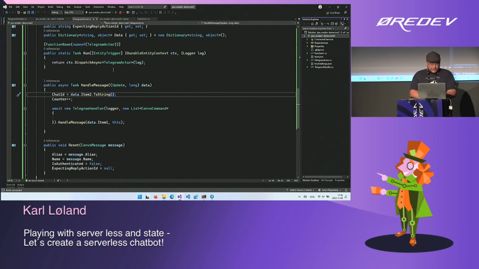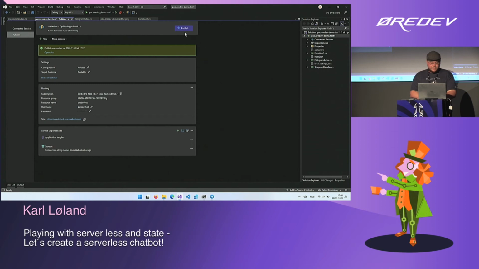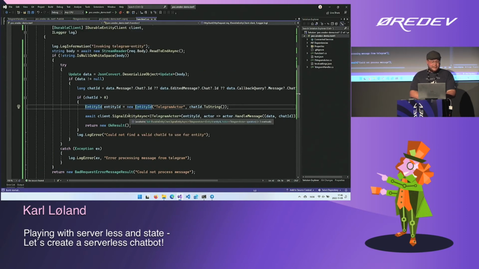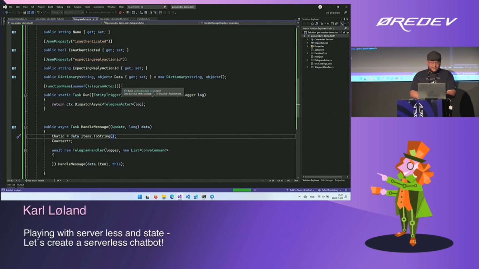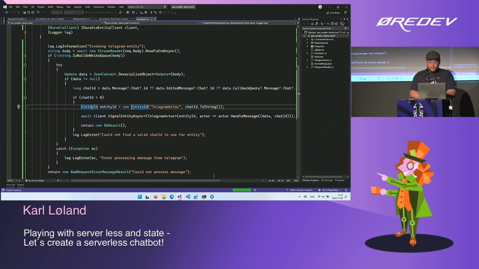And right now, what will happen? I'll just set the publish just so we can have a look at what will happen as long as we publish. So now we'll get the message. As before, we'll signal the entity, and the actor itself will then use the handle message because, well, when we signal the entity, we say that we want to call handle message as the signal itself.